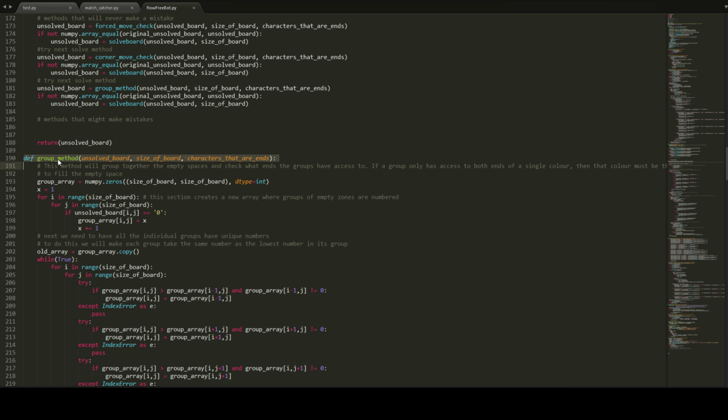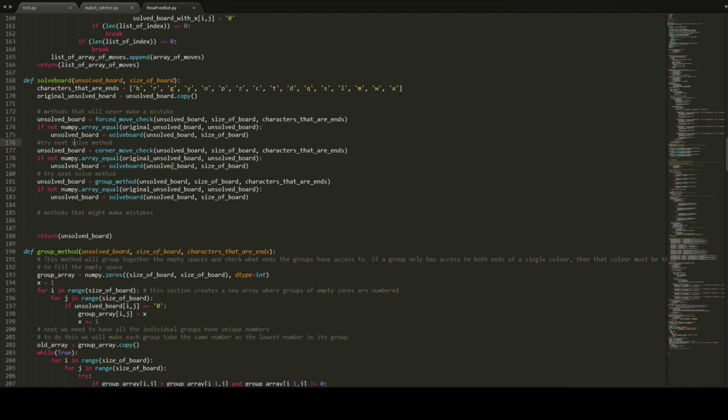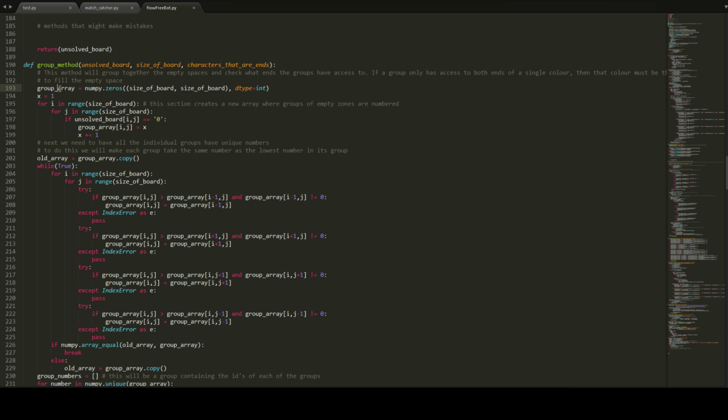So this is the function right here that's going to do it. It's just added to our solve board function down here, right here. That's the advantage of making it really modular. So first thing we do, we initialize this group array. It's going to be the same size as our board, it's going to take integers as its data type, and it's going to be initialized as zeros. Now we start x off as 1, and what we're going to do here is basically divide the board.